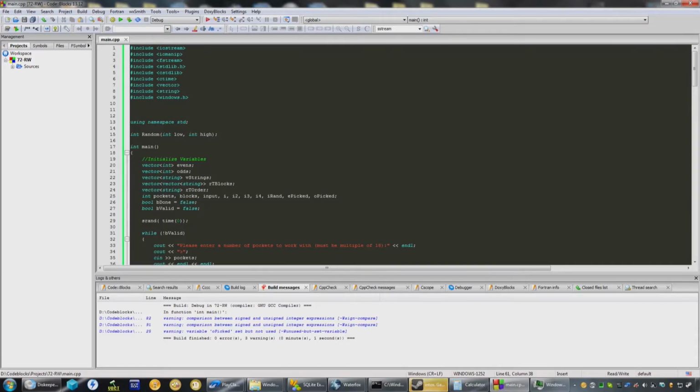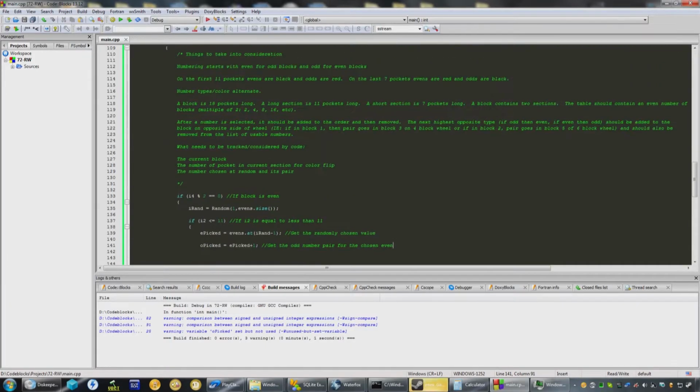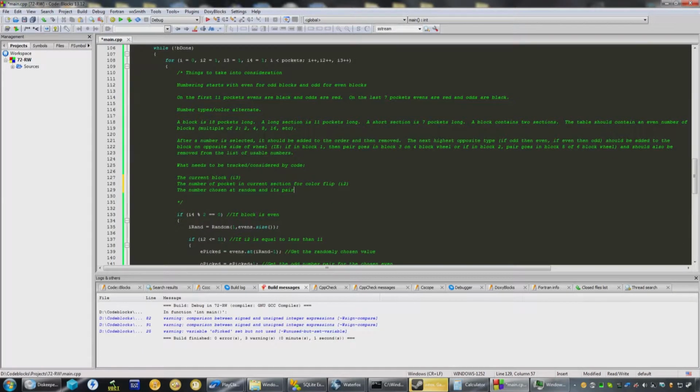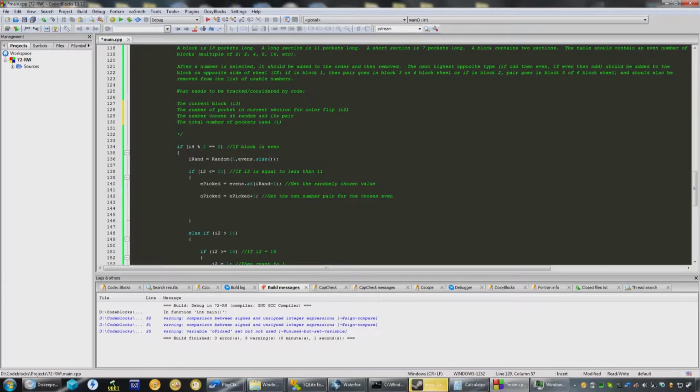So now, I3, which is the current block, I2, and that's just nothing. And then the total number of pockets used, which is I. Actually, that would be evens and odds. Or rather, no. E picked and O picked.